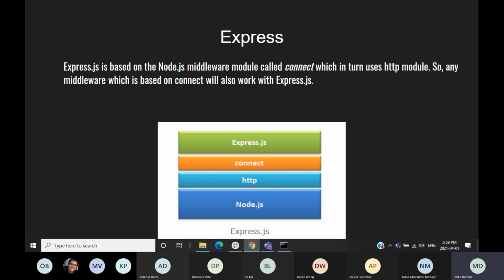It's a good review. Express is based on a Node middleware module called Connect. So it's based on Connect middleware that uses the HTTP module, so any middleware which is based on Connect will also work with Express.